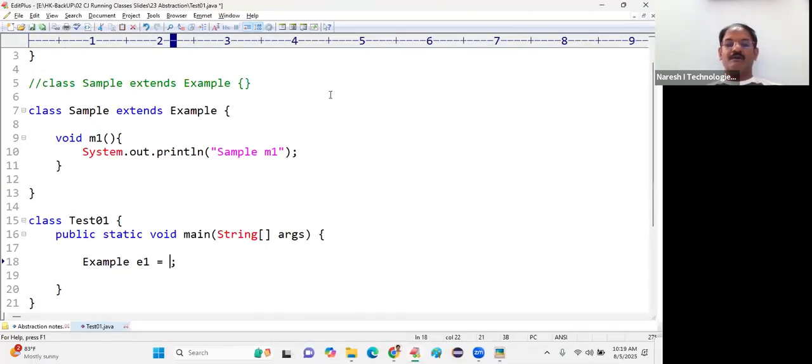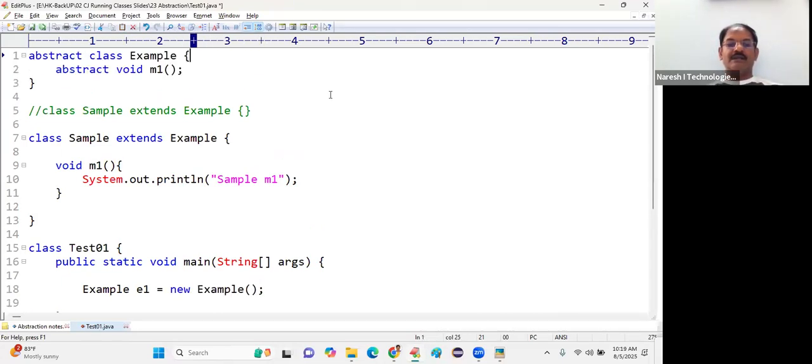Then I should initialize this variable. How? By using an object. Then the object is created by using the new keyword. Which class object? Example class. Tell me, can I create an Example class object or not? Possible or not possible? Say suppose possible. If suppose possible, then further we will call the method by using this object or not? When I write e1.m1, what happened?